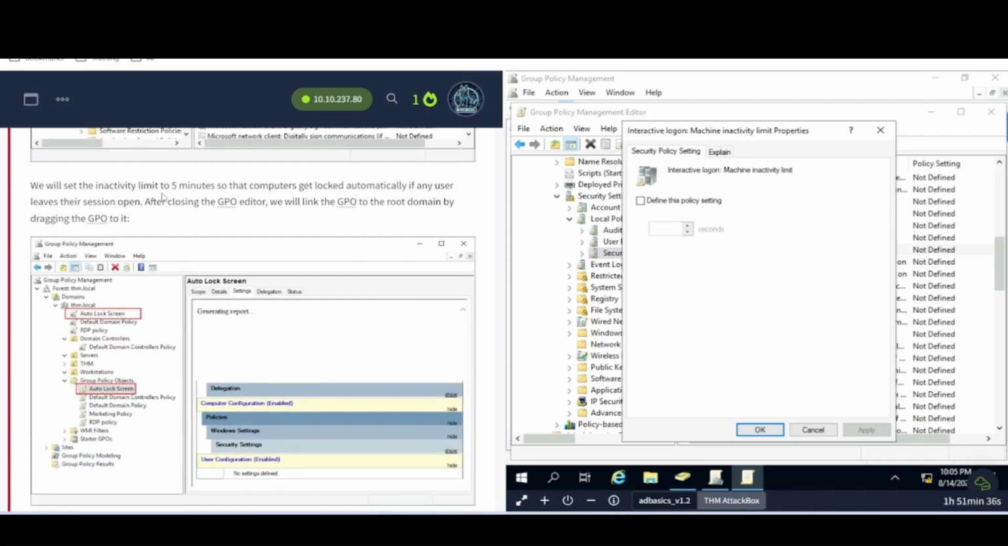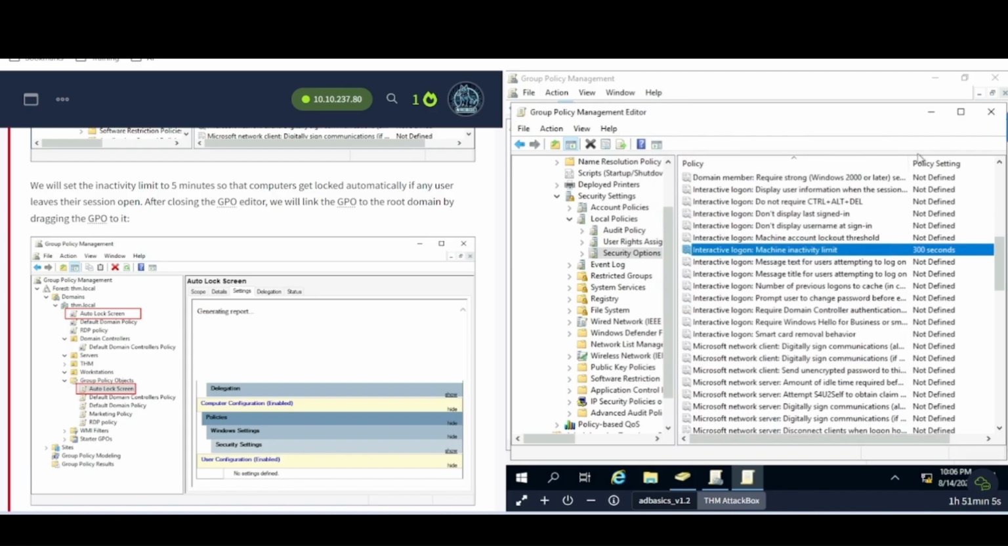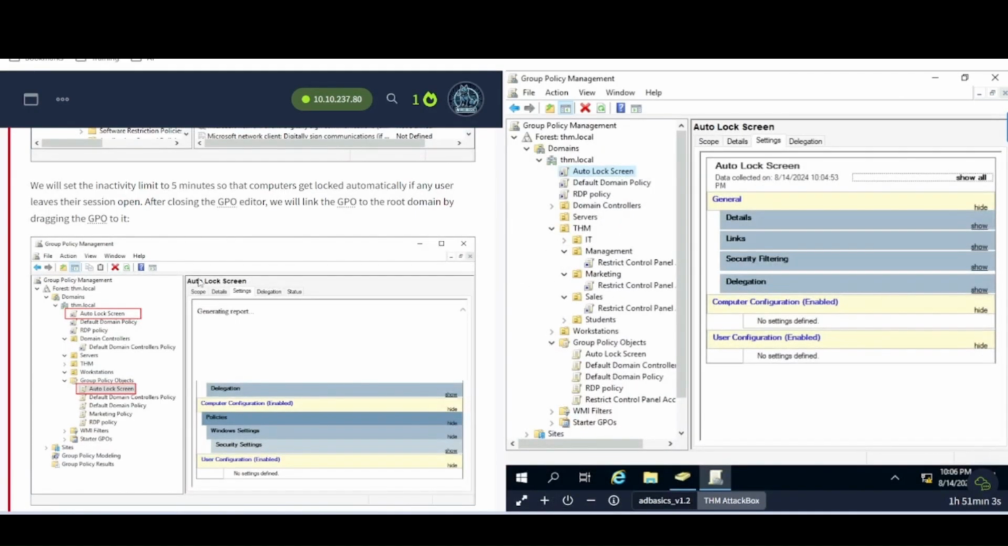It says we will set the inactivity limit to 5 minutes so that computers get locked automatically if any user leaves their session open. After closing the GPO editor, we will link the GPO to the root domain. So let's go ahead and do that. They have it in seconds here, so that's going to be 300 seconds. Sure. Right there, apply. Okay, now we should be done with that.